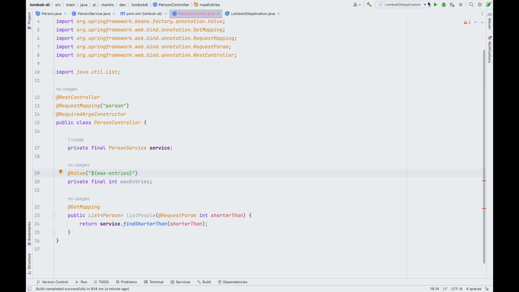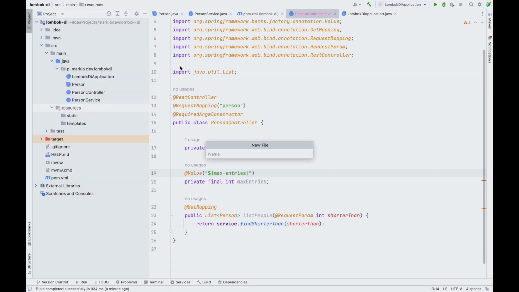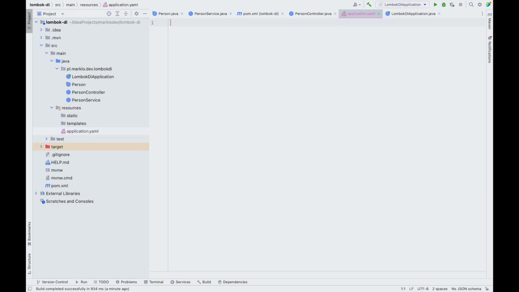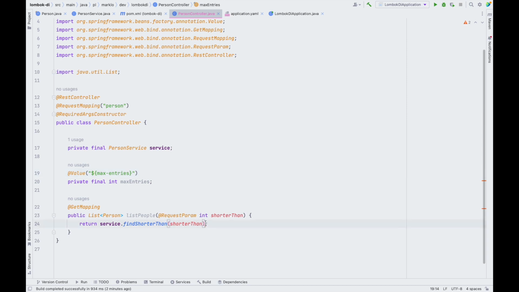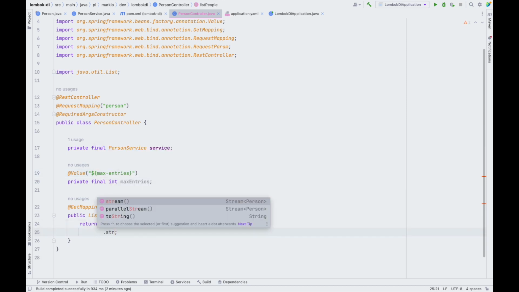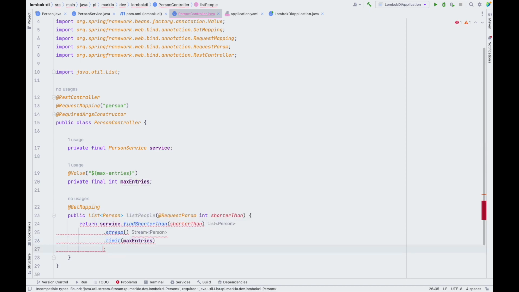Now, if we go to our resources, let's create a new file, call it application.yaml, and here let's create our max entries and set it to number 2. And now what we would expect is that if we stream it and limit to the max entries, we will get only 2 people.